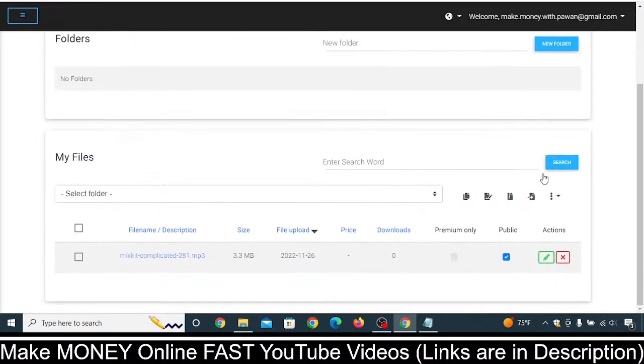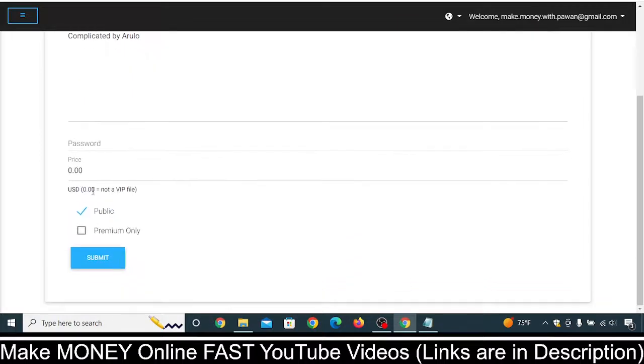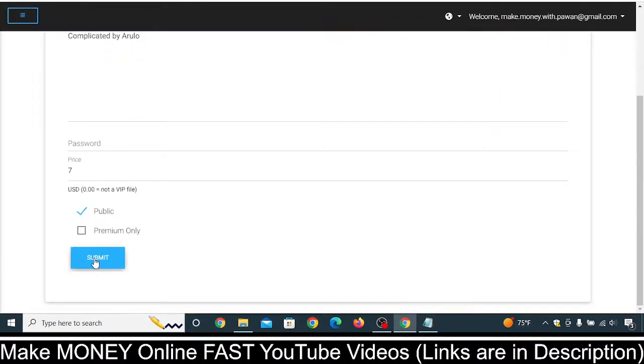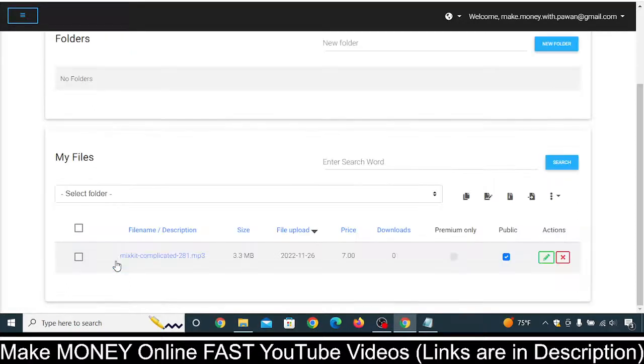Now scroll below to wherever your file is, look at it, and then click on this pencil icon. Scroll below and state your price. Whatever price you want, just put it here, and make sure public is selected, and then click on submit. However, you can also select premium only, it's your choice, but for now just click on submit. Once submitted, you can see the price is set to 7. Now repeat the process again and again, and soon you will start to see money. That's it.